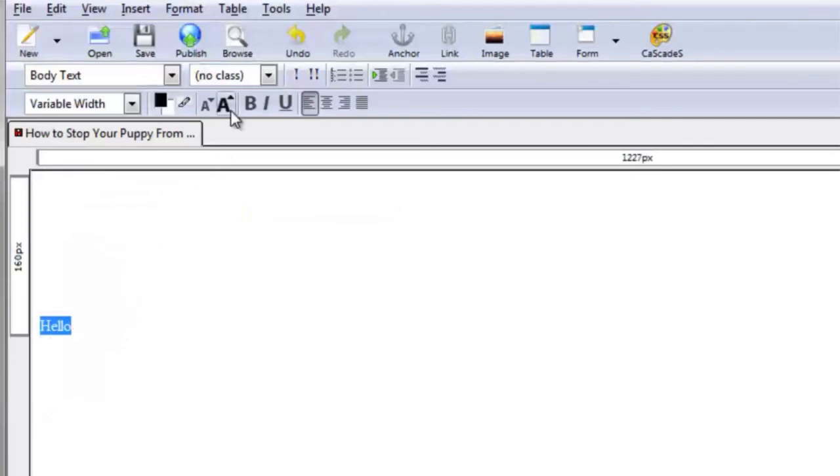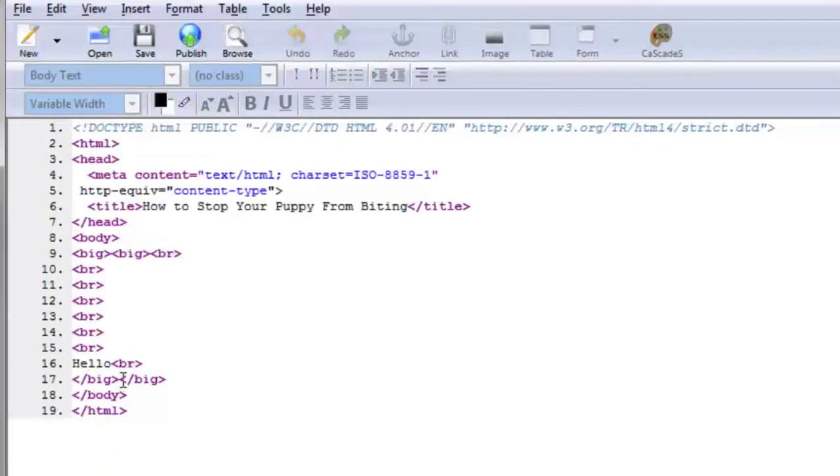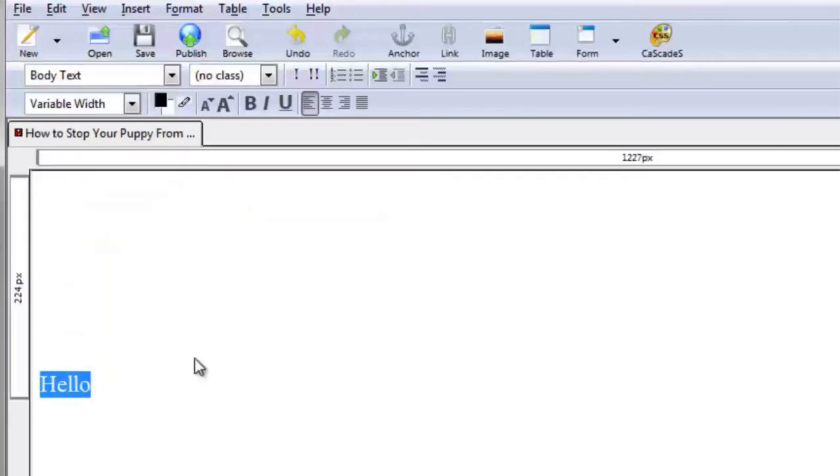If I go to normal and I make it a larger font size, then go back to source, we can see that the only change is that there is a big tag surrounding it. Now, let's make it bold. We'll start from scratch. Say, hello, this is a test. We'll just make it bold. And let's see what happens.